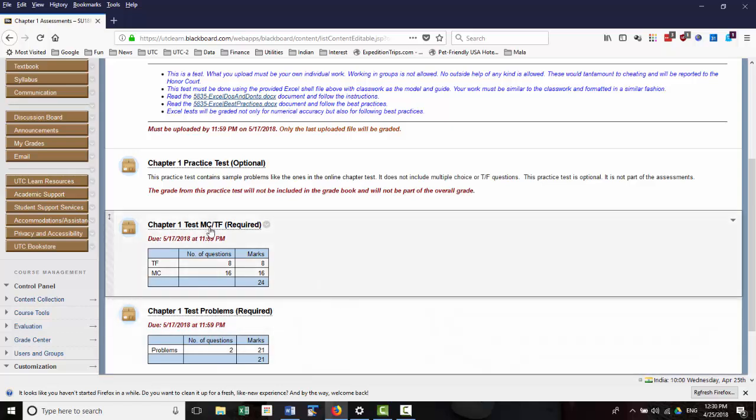Okay, and for the problem, the online test will cover both multiple choice as well as true false questions that cover concepts, and they will also have problems. Okay, and I have a practice test for the problem, so you get the hang of what kind of questions you're likely to see in the online test.